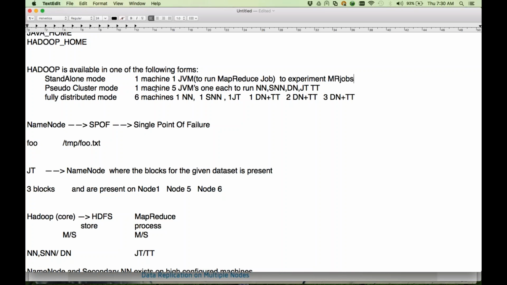In the pseudo cluster mode, I have one machine only, but in that machine 5 JVMs will be running, for all these daemons. That is the reason why replication is not possible here. No replication available. Why? Because there is only one data node. But when it comes to the fully distributed mode, there are multiple data nodes, so replication is possible here. And you are saying here, Vijay, if I am not wrong, that with 3 machines also we can do that. Yes, you are right.